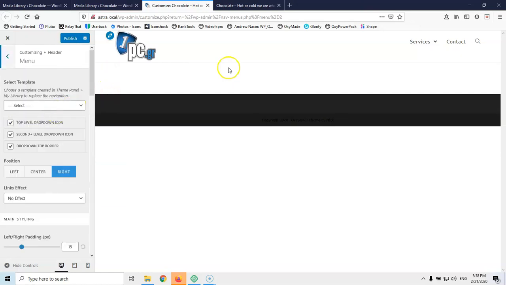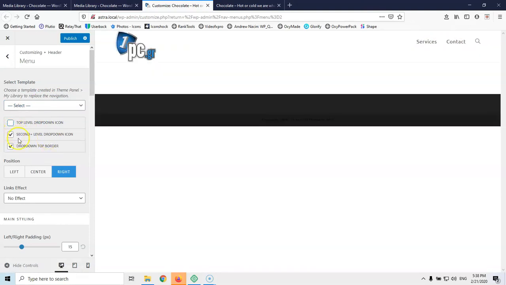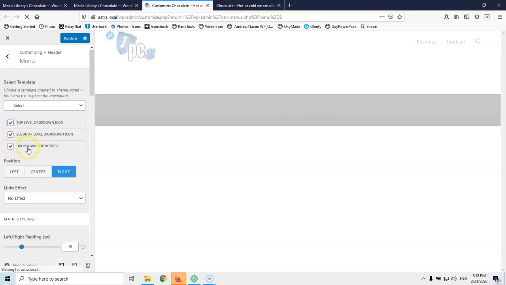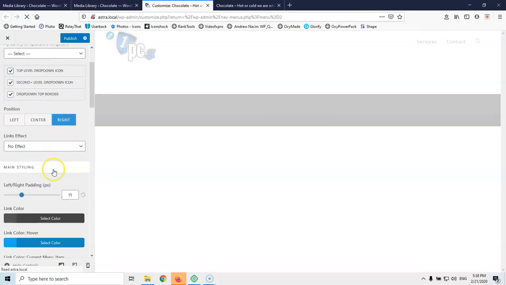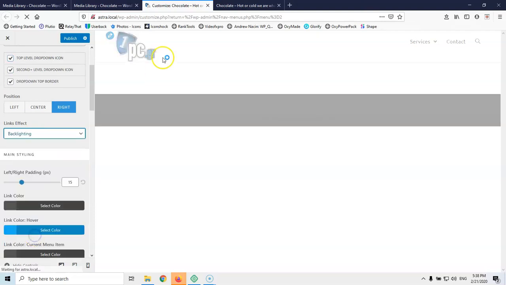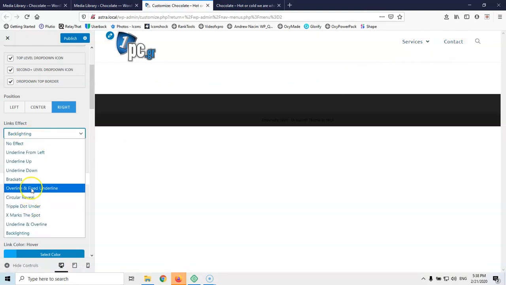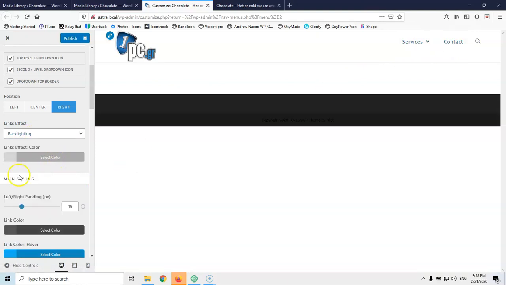Menu, which is if you want to have a template for the menu. Top level drop down icon, you can remove that arrow here. Second level if you want. Drop down border. I'm not going to select any of those, but in the links I do like to have the backlighting. It's something that I really like here. As you can see, it's a really nice effect. You can check all of those, but I will leave it as it is.